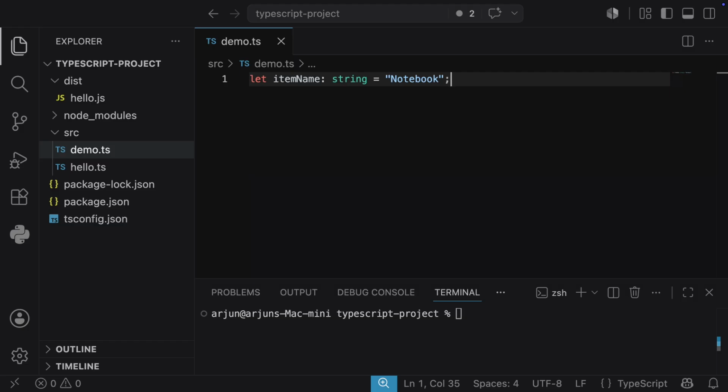It contains a keyword. It contains an identifier. It contains a type annotation. It contains an assignment operator. It contains a value. It also ends with a semicolon. Let us examine each part.